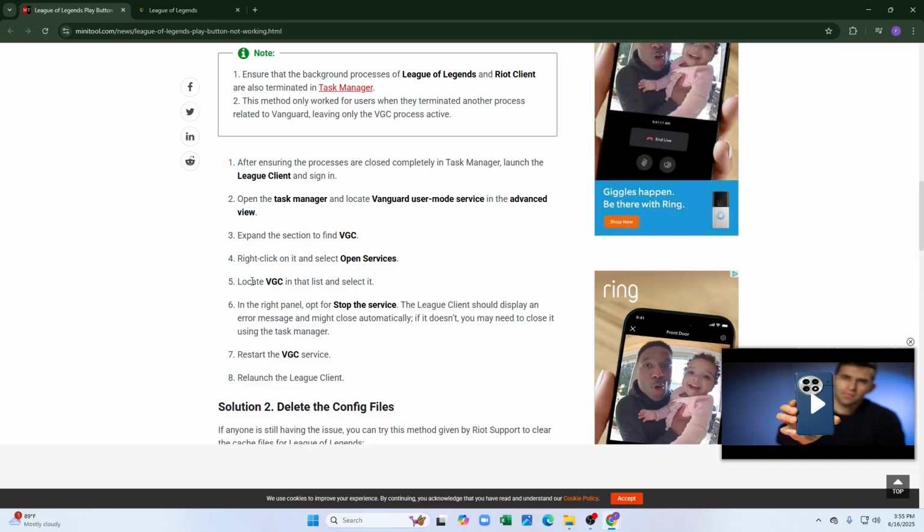find VGC. You can right click on it and select Open Services, locate VGC in the list and select it. In the right panel, choose the option to stop the service. The League client should display an error message and might close automatically. If it doesn't, you may need to close it using the Task Manager.